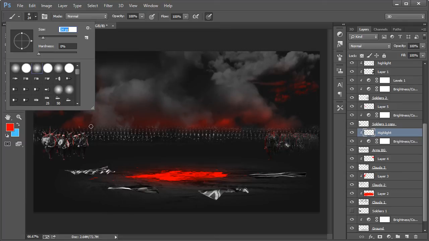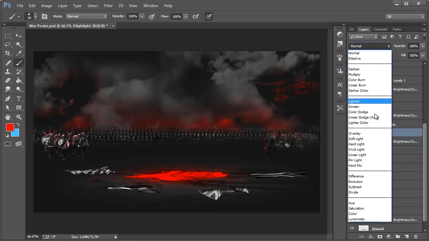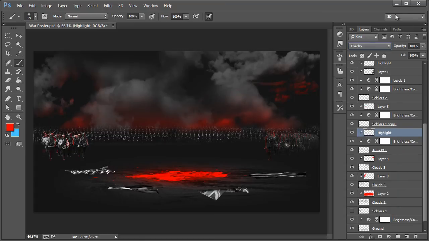So I'm going to take the brush right around, I'd say 30. And make this an overlay layer. So right there. Take the opacity down, 68. Just kind of go on the back row.